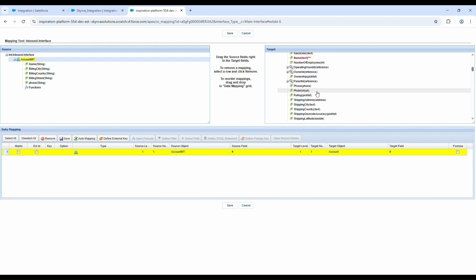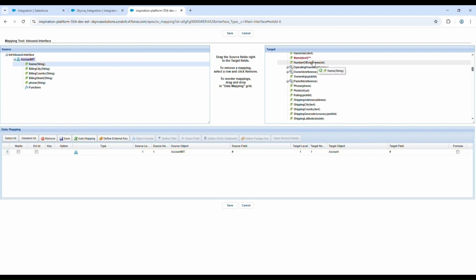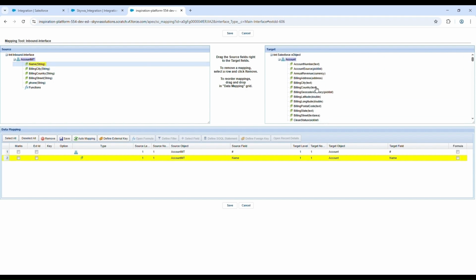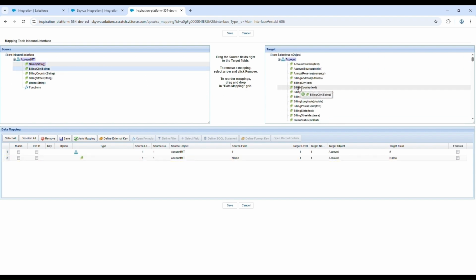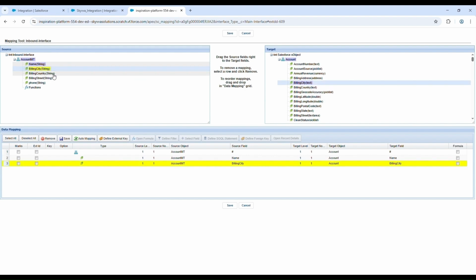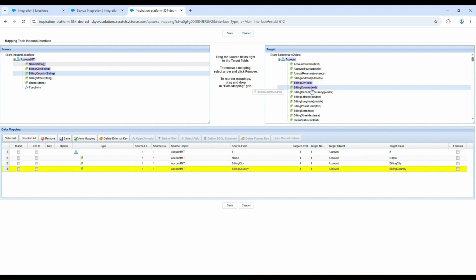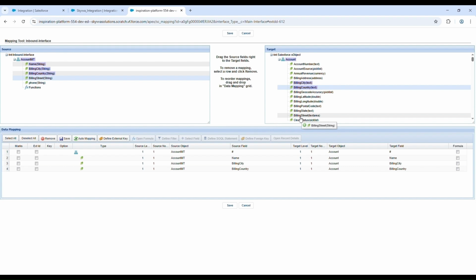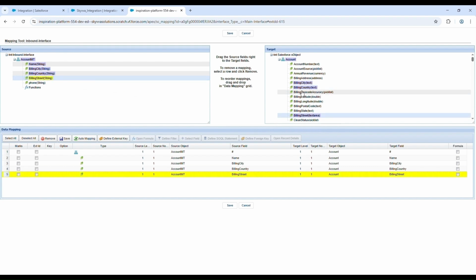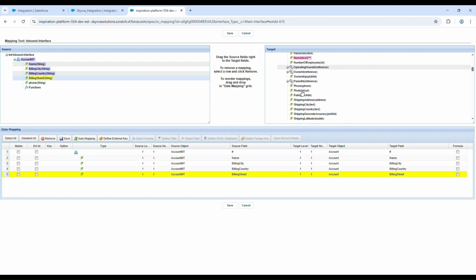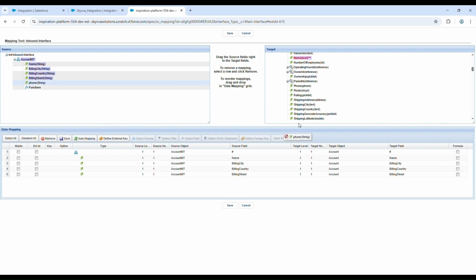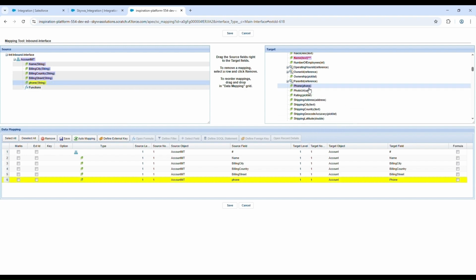Now drag and drop fields from the source side to the corresponding fields on the target side. This connects each piece of data to its destination. Once the fields are successfully mapped, proceed to define the external key.